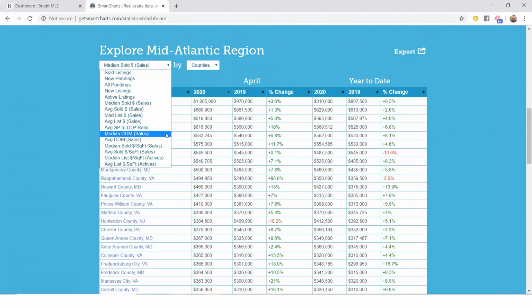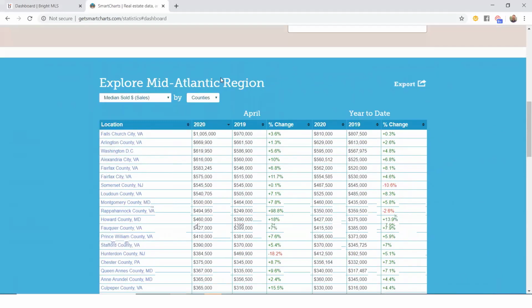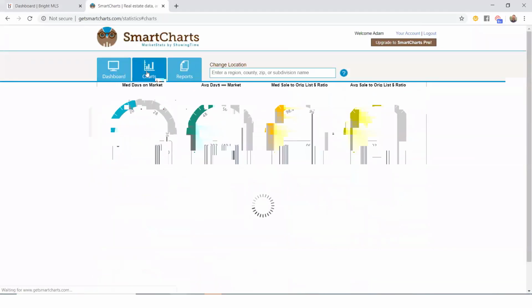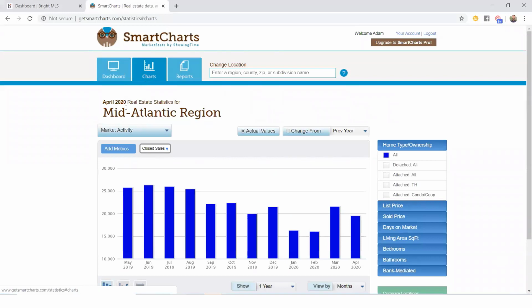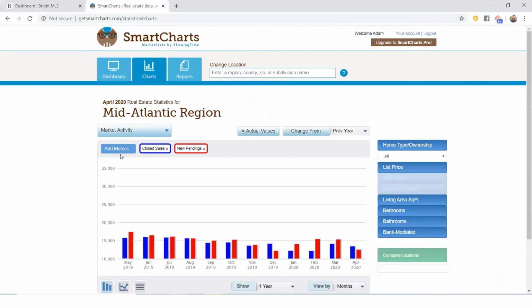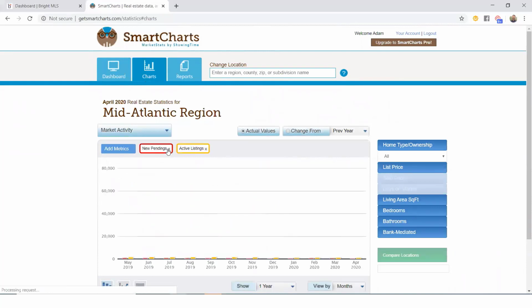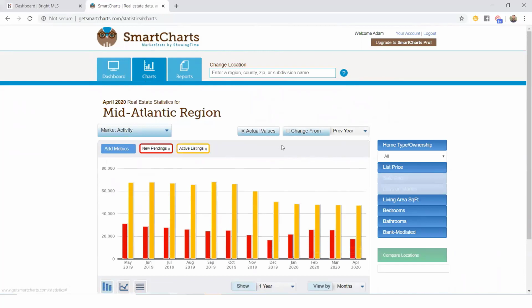Let's jump over to the Charts tab. Charts allows us to create nice visuals to include in our listing presentations, our CMAs, and marketing materials. I'm going to create a market activity chart, but you may choose any of the other report options. You can also add additional metrics to the chart. Let's add new pendings and active listings, and then remove closed sales.